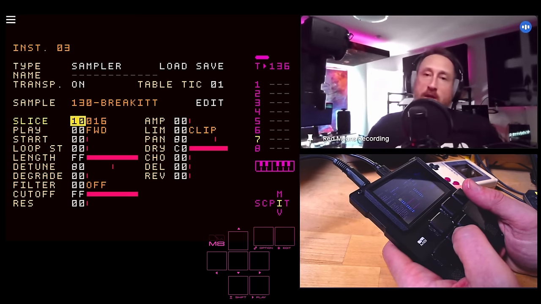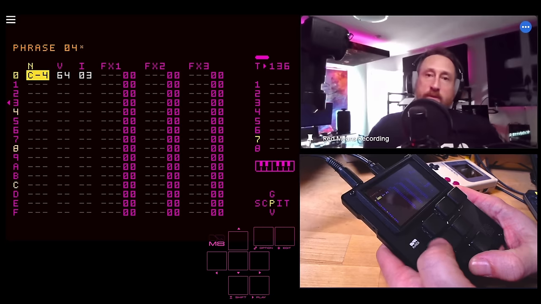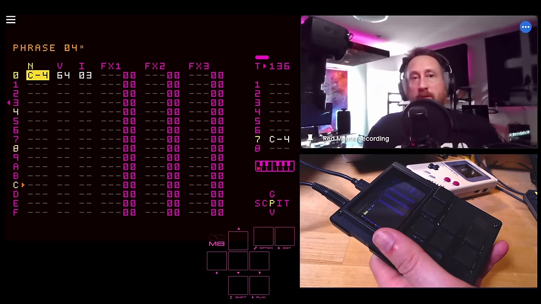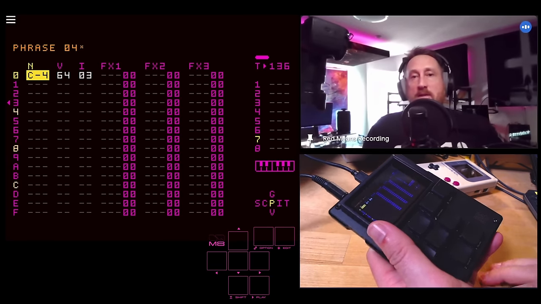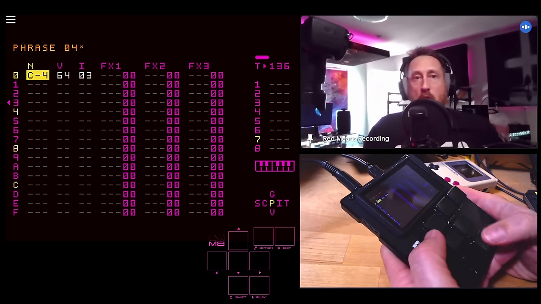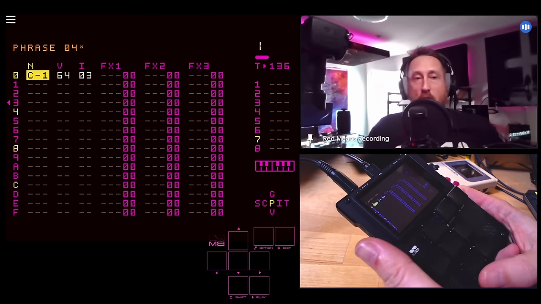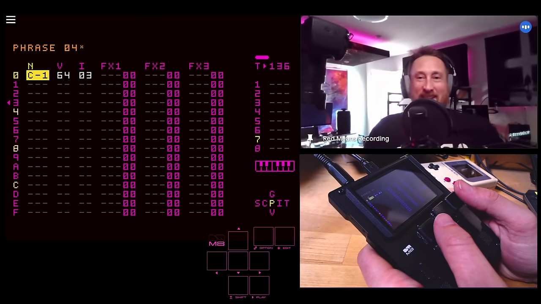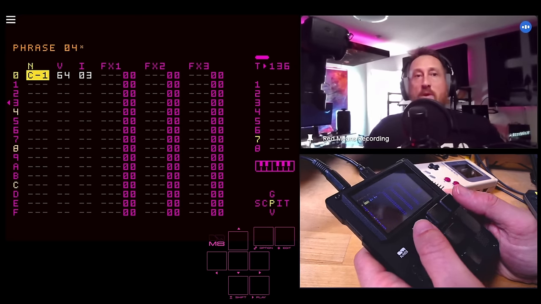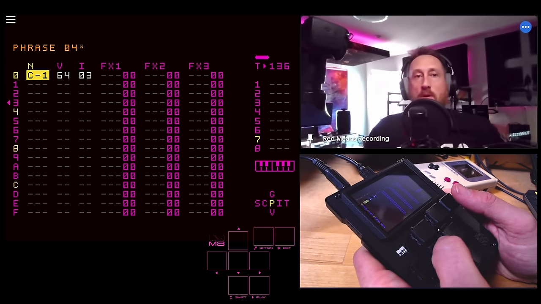Let's go over shift left to go back to our phrase page. Now, if you hit play, nothing's happening. That was disappointing. That's because slices start at C1. So what I like to do is determine what the interval is. I now need to put my notes in between. Do I have to put it on eighth notes? Go ahead and put a C sharp one on like two.